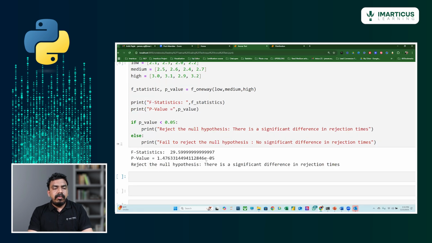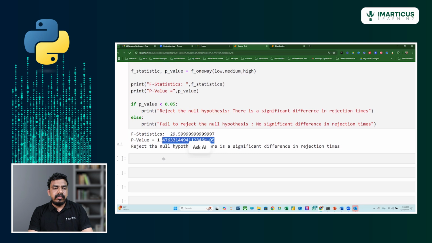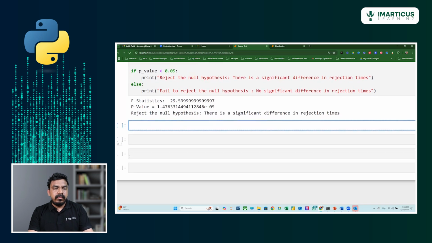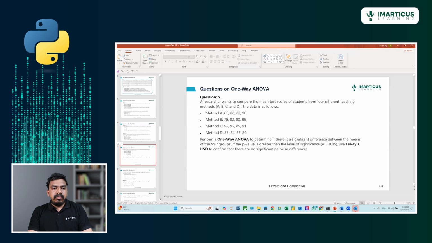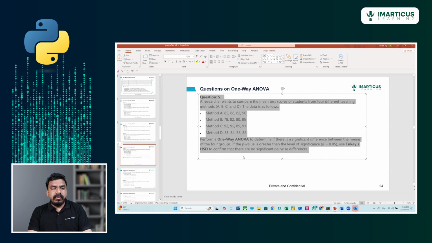Now we can see here the p value again is less than the level of significance. So you can easily state that we reject the null hypothesis and accept the alternative hypothesis, and we can say there is a significance difference between the reaction times. So we'll move to the last question, the last question of the one-way ANOVA test.